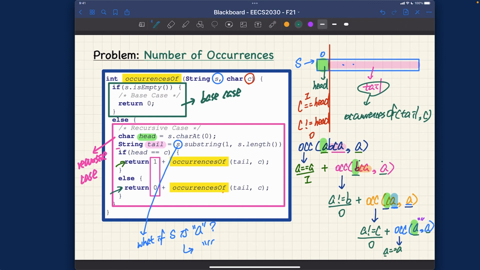That's good. So this part here is going to be 1. And then what about the recursive part? And plus the occurrence of the tail will be just empty string. And then A over here. And this indeed is the base case.